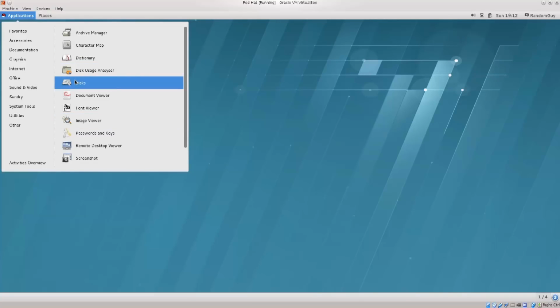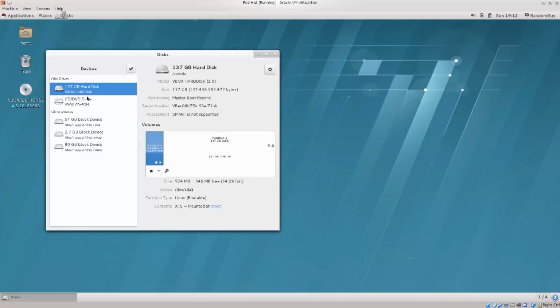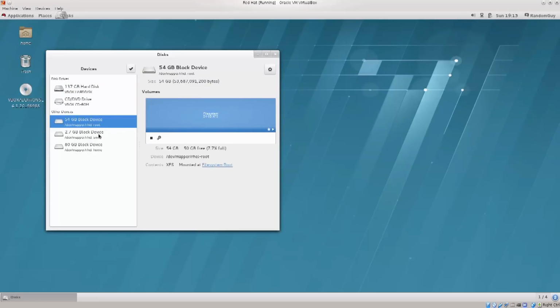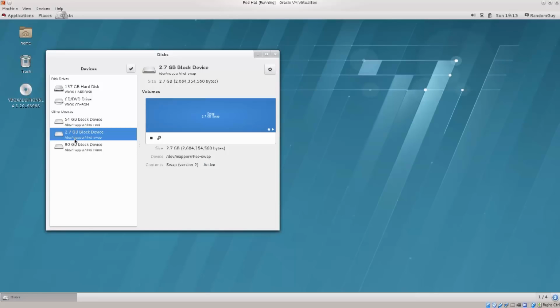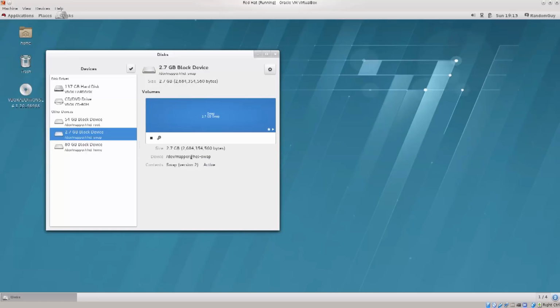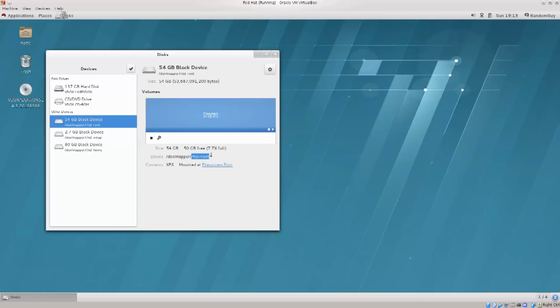Up here you got disks, so let's just open up our disks, and there we go. We got pretty much everything listed here. So it's a 137 gigabyte hard disk. This is probably the Windows one, if I'm not mistaken. No, sorry, this is XFS Linux bootable. Down below we got some other Red Hat 2.7 gigabyte block partition. I don't exactly know what this is, but okay, so 80 block device. This should be home. Yep, there we go. So Red Hat home. Let's just see what this is. Oh, this is swap. There we go. So we can read it here. It's swap, and up here it's root.